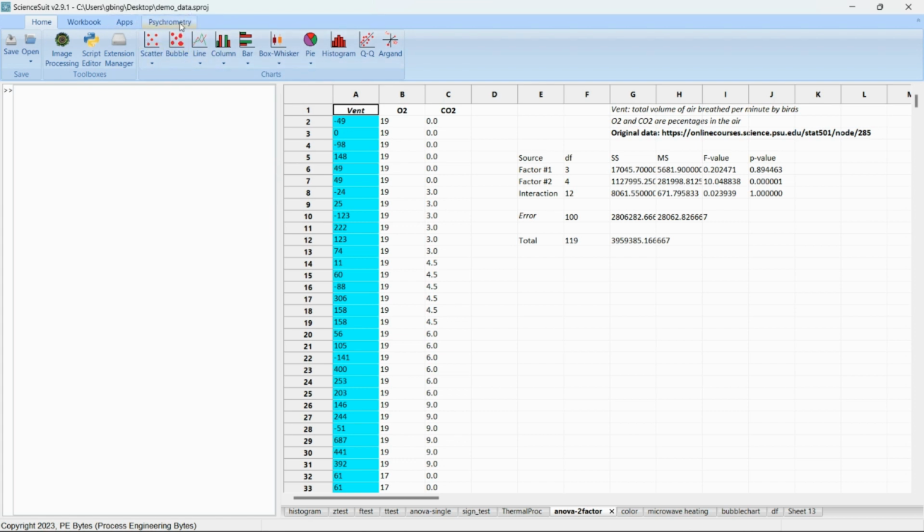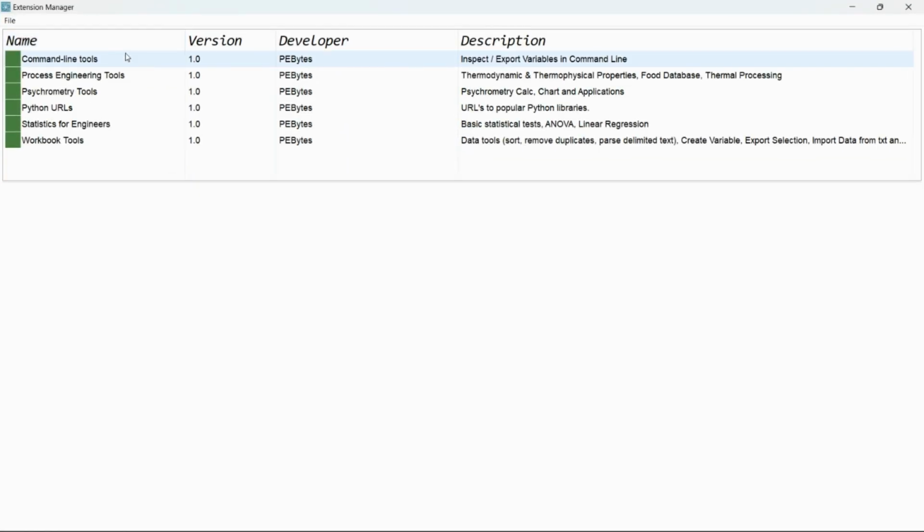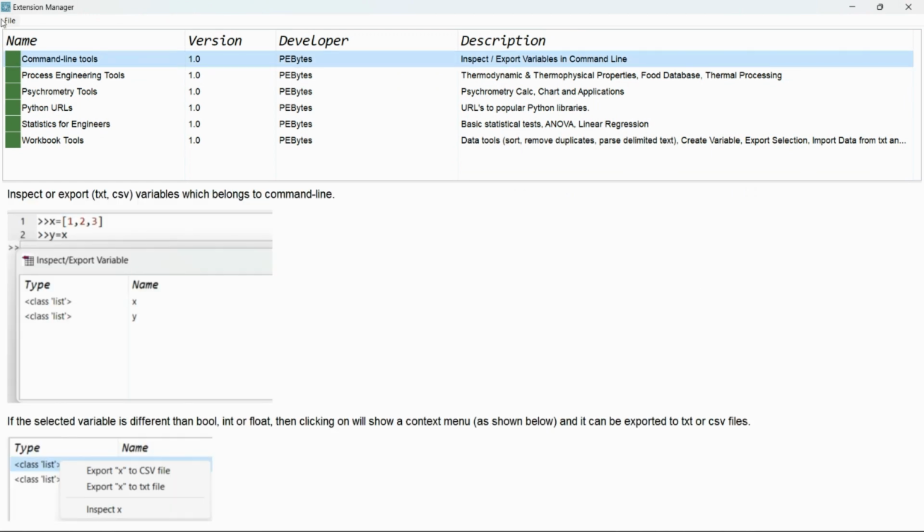So we can actually disable, enable extensions or add new extensions. Let's run Extension Manager again. And here we have the install extension. This can by itself be a video because there are a little bit of tricks here.